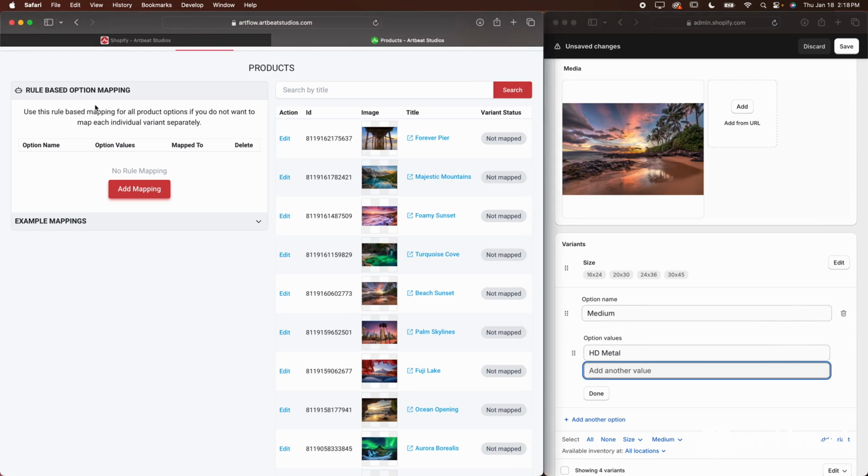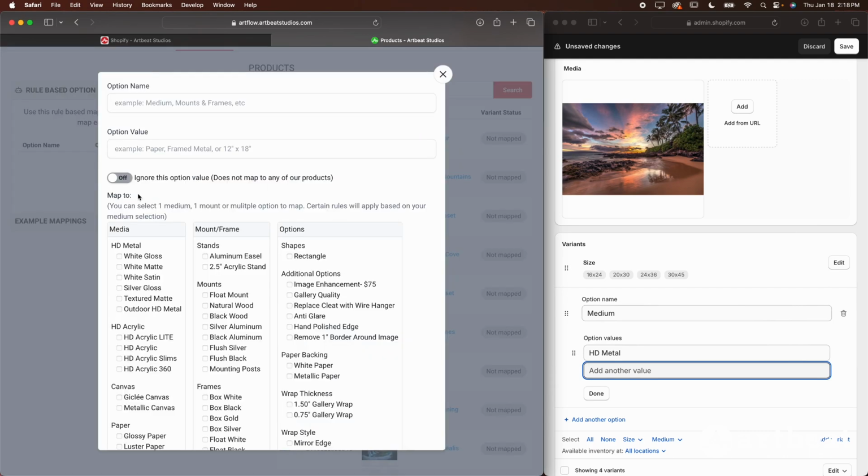And then I'm gonna go over to my rule-based mapping, and I'm going to add the option name. The option name needs to match the option name in your store. So this is gonna be like medium.